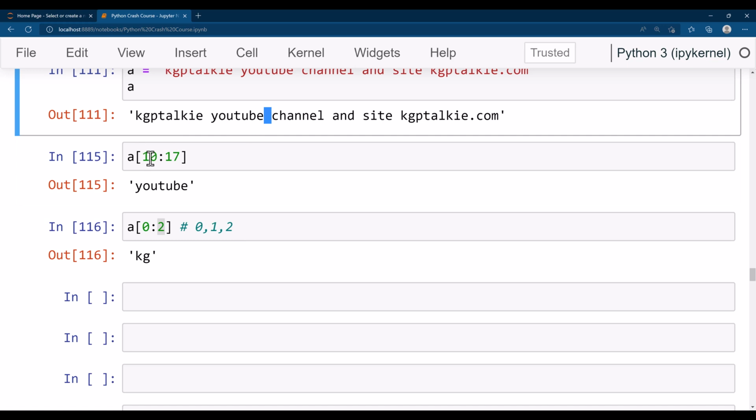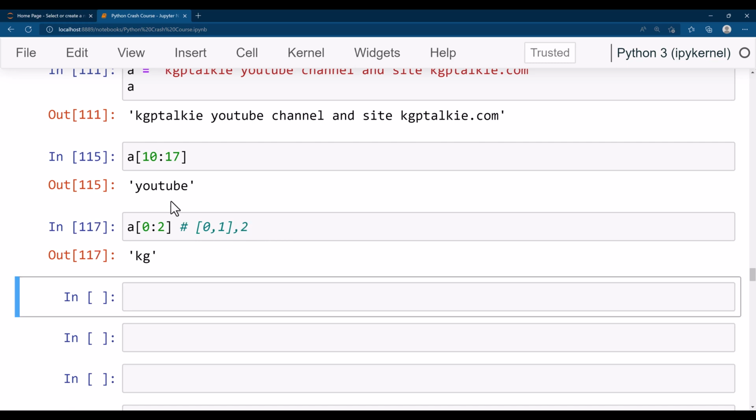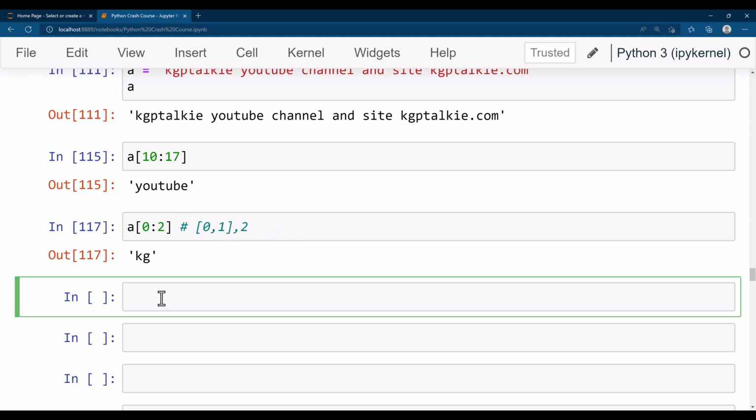Alright. So when we put 10 to 17, we get all the characters starting from 10 to just before 17. That means this one. So while printing the string, only these things are included, not this one. Okay, this one is not included. That's why you are getting just kg here. Alright, perfect.